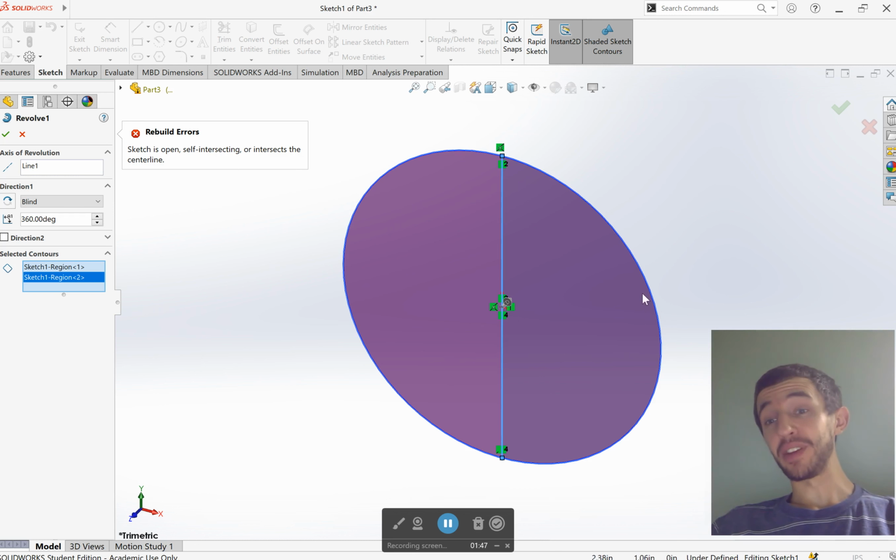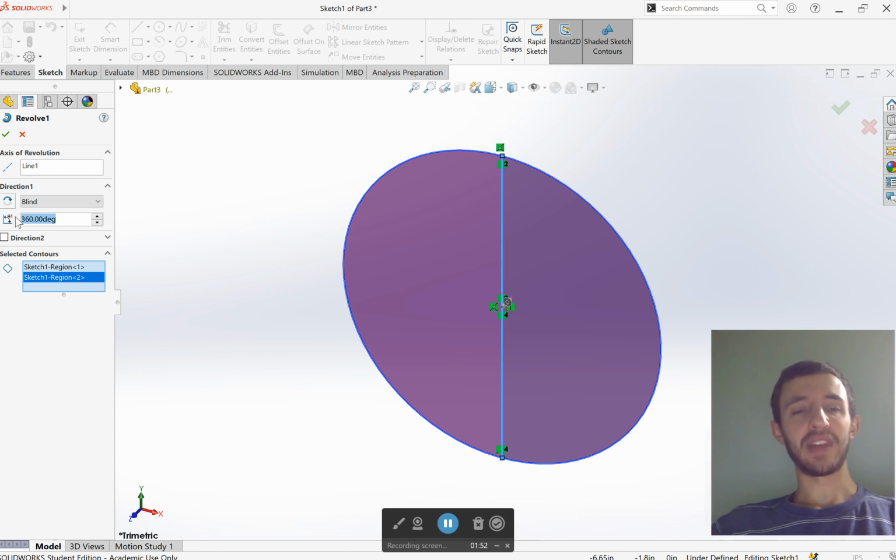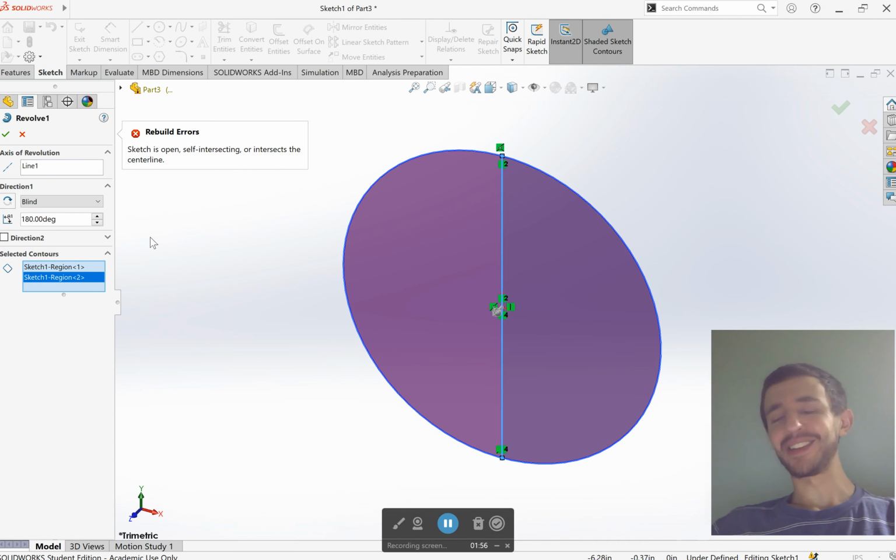Well, wait. Half of it can go 360 degrees, so all of it only needs to go 180 degrees. Let's try that. 180. Okay. Green checkbox. No. Didn't work.